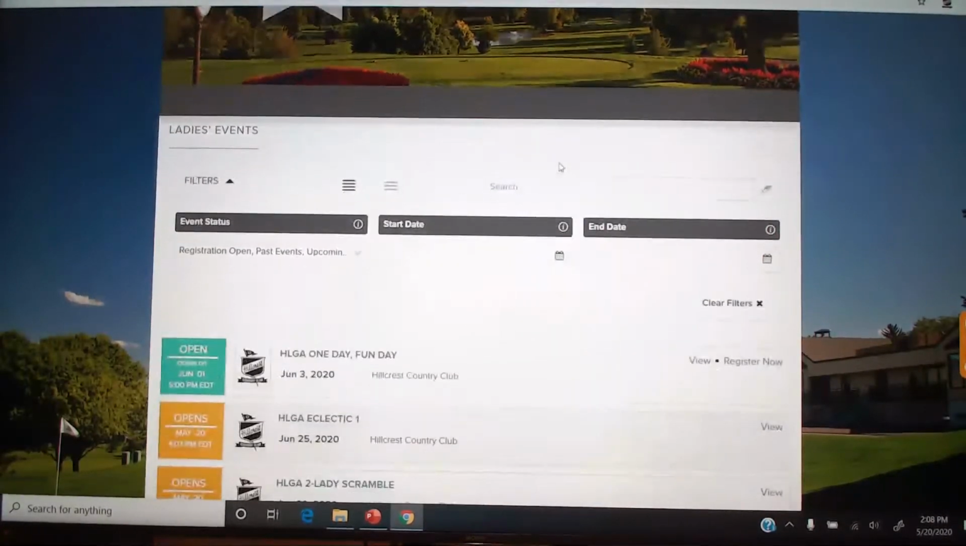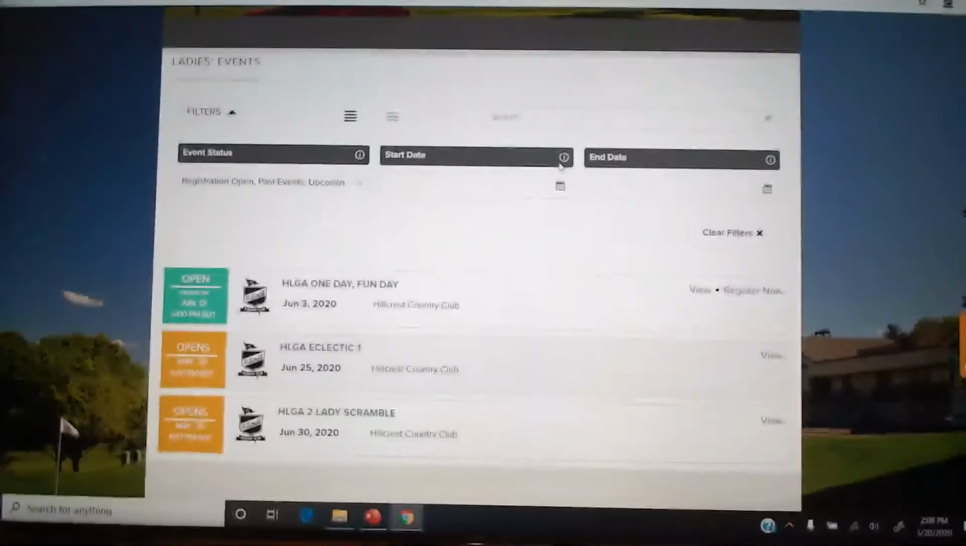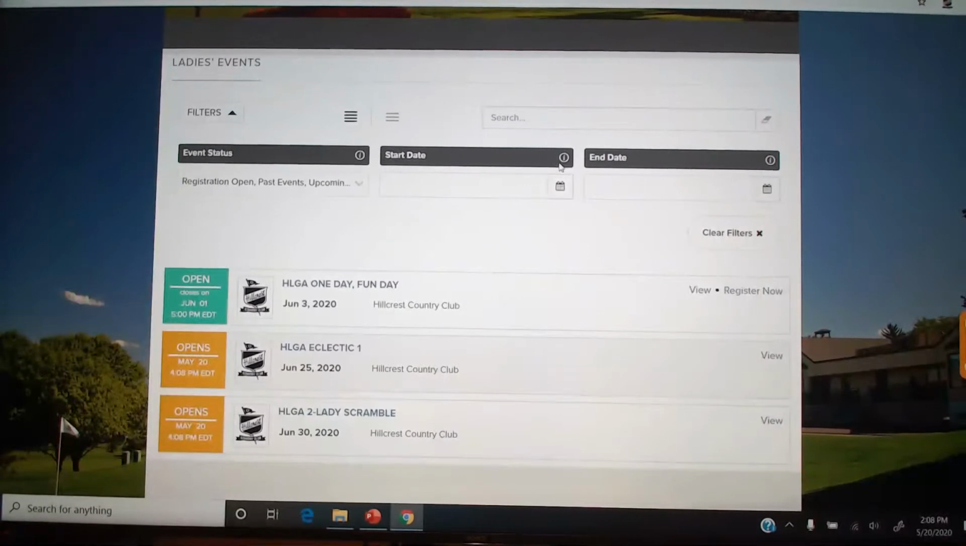So this will have all of our ladies events on it. As of right now, we have all of our June ladies events, as you can see. Really easy here to depict what's going on, whether it be open or close, and when it starts. So if you see this little box to the left, this very first one, HLGA One Day Fun Day, it's open for registration. It closes on June 1st at 5 p.m.